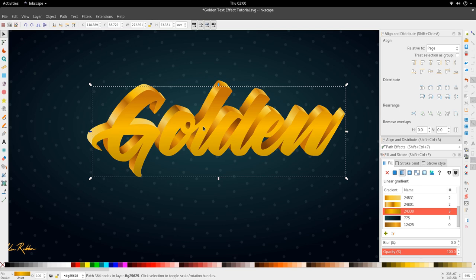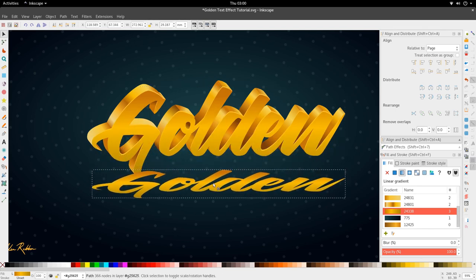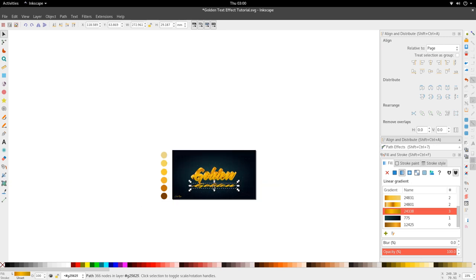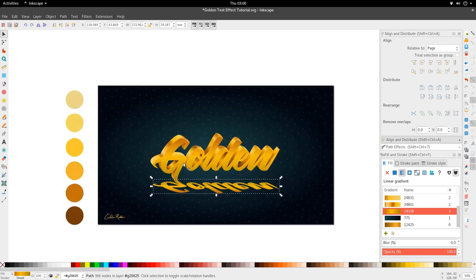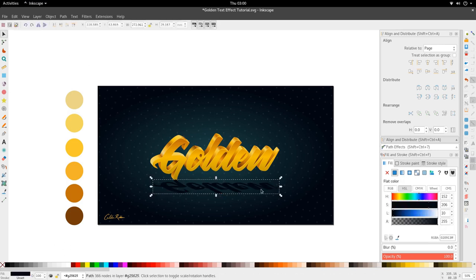Good. Oh, I think in my tutorial base, I had it in the opposite direction, had it going this way. Right, I had it going this way, so I'm just going to do it this way. And there we have our golden text type effect.